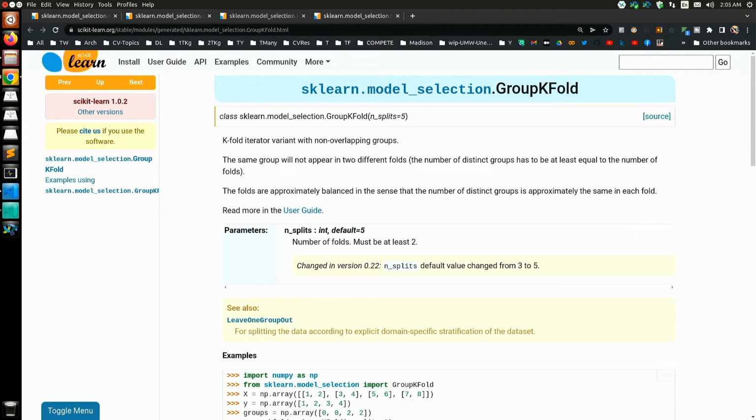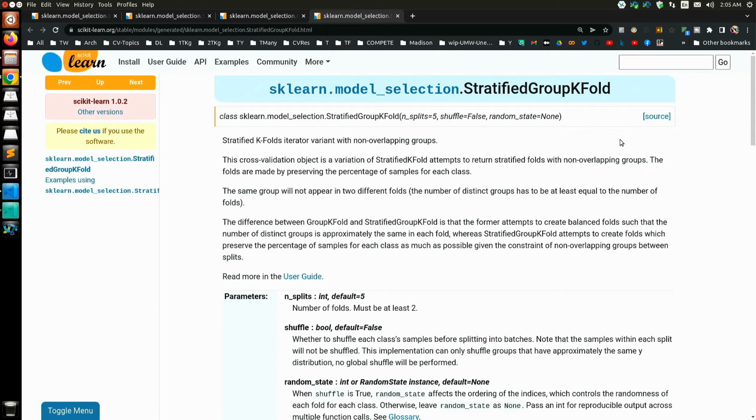And the last one that I'm going to discuss here is stratified GroupKFold. Now this StratifiedGroupKFold uses the same parameter as GroupKFold, and it splits the data with non-overlapping groups where each fold has the same distribution of data points for each class. An important distinction between GroupKFold and StratifiedGroupKFold is that the former attempts to create balanced folds such that the number of distinct groups is approximately the same in each fold, whereas StratifiedGroupKFold attempts to create folds which preserve the percentage of samples for each class as much as possible given the constraint of non-overlapping groups between splits.